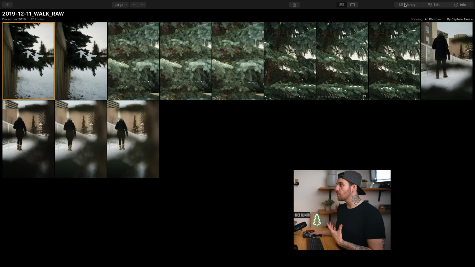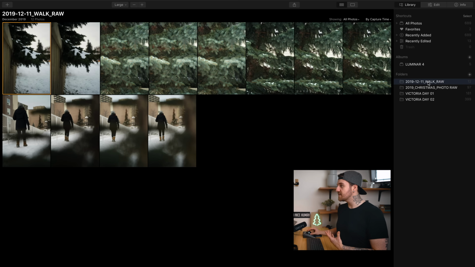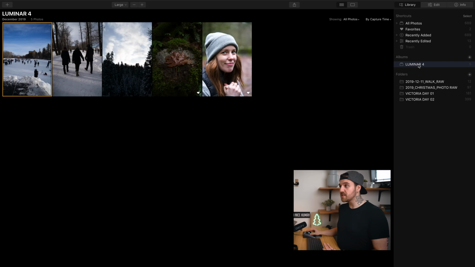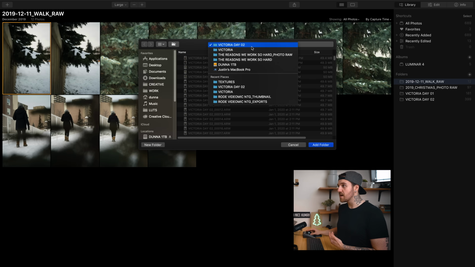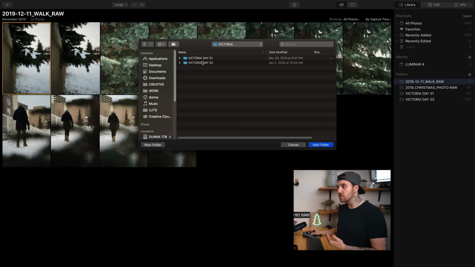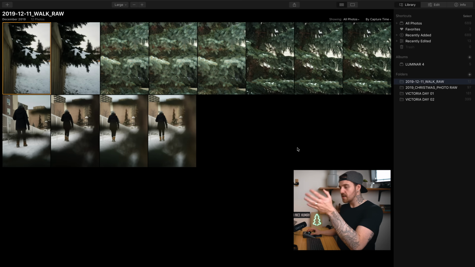So first and foremost, when I'm in my library, I can see on the right-hand side all the folders that I've added. The albums are like what you would call collections if you're used to Lightroom, so you can make specific collections of photos that you want to do. The folders are actually folders on your hard drive, so I can go in here and I can add any kind of a folder that I want. So I've got my 2 different days at Victoria. I've already added those. So you click add and it just imports them just like that. And you can see them like this.